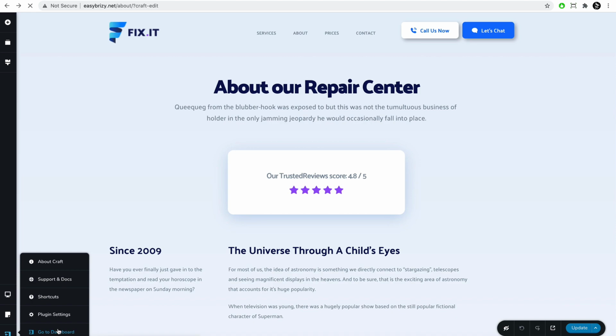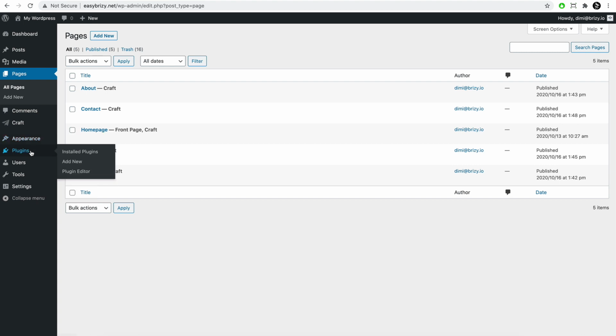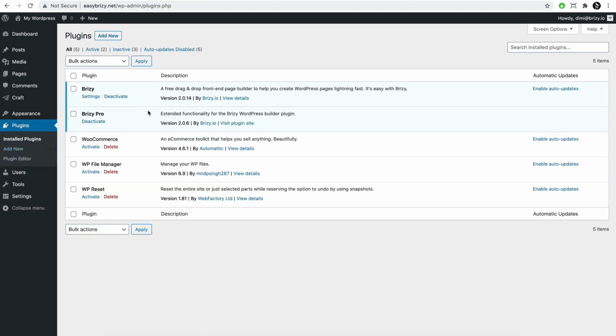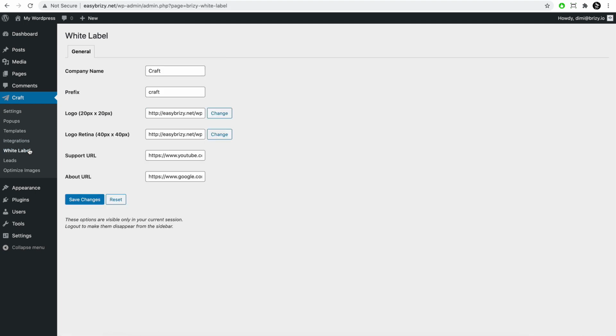Let's go to dashboard. And what I want to show you is that the plugins are still here right now because we have the white label options activated. But once you log out, this white label page with all these options will disappear. So basically, these options are visible only in your current session. If you log out, they'll disappear from the sidebar and you'll have to access the Brizy enable white label link again in order to fiddle with the options and reset it if you want. And let's do that right now.